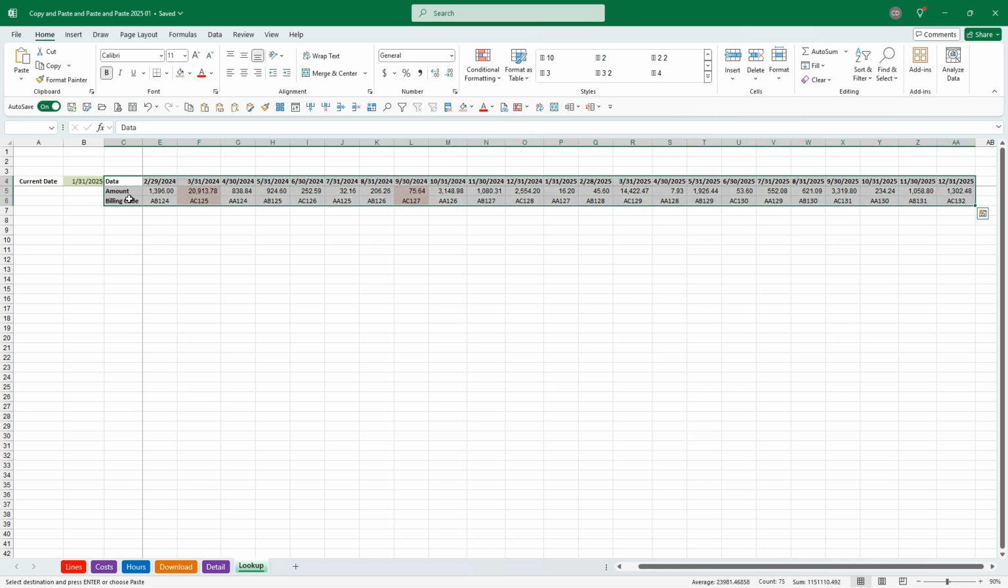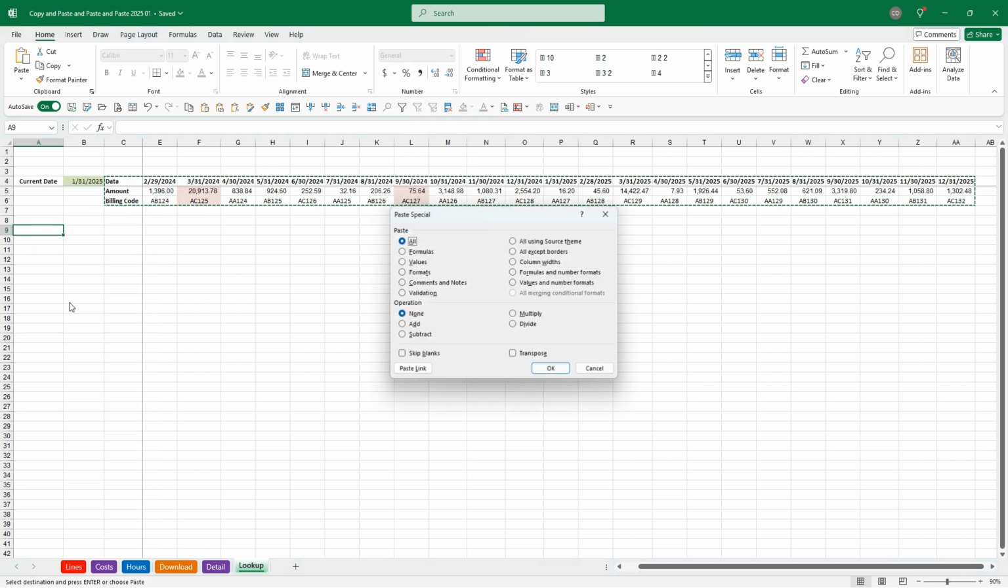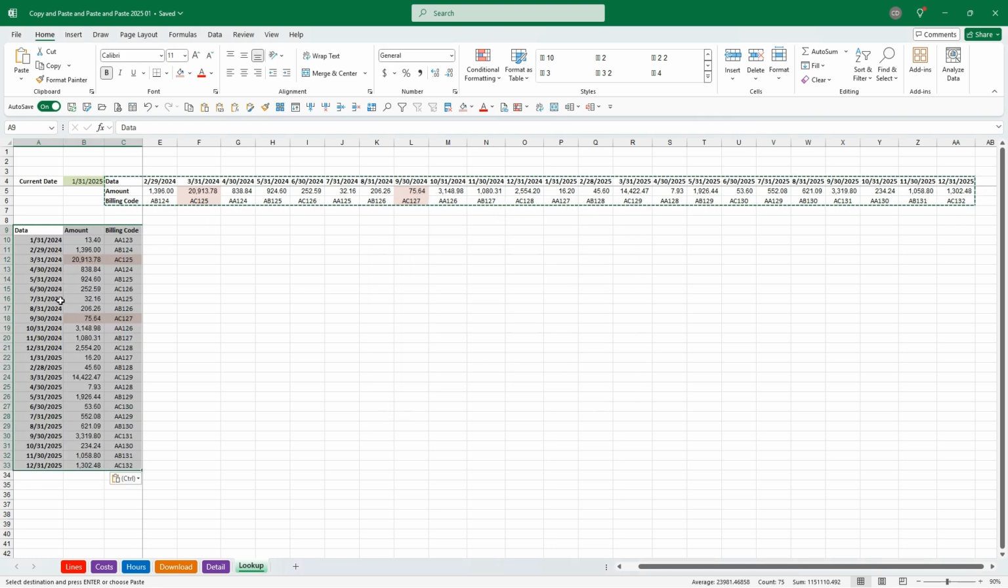The next thing I want to show you is, let's say you take this data that's in a horizontal format and you want it in a vertical format. It's very simple. You can copy the entire range, pick something on the left, right click, paste special, and you have different options, but in this case I want all and I want to transpose, and everything is exactly as you had it here, but in a vertical format.